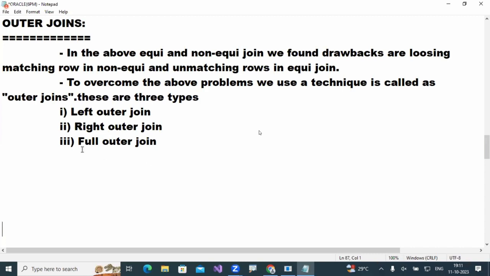Okay, so what is the left outer join? Observe carefully. The key is already mentioned: left side. So in this join technique, we get matching data from both tables, but unmatching data only from the left table, not the right side. That's why it is called a left outer join.